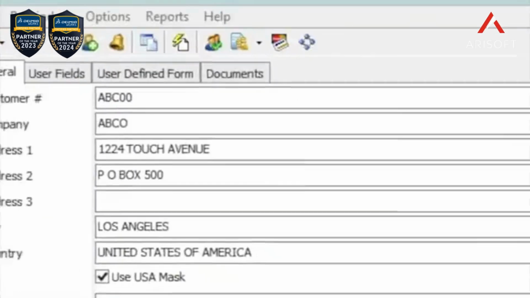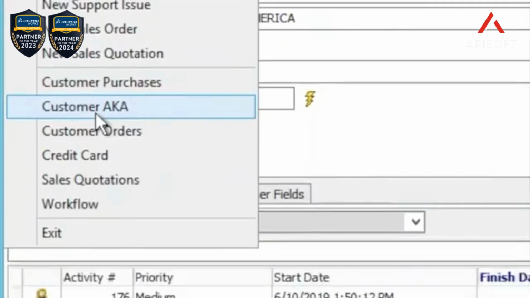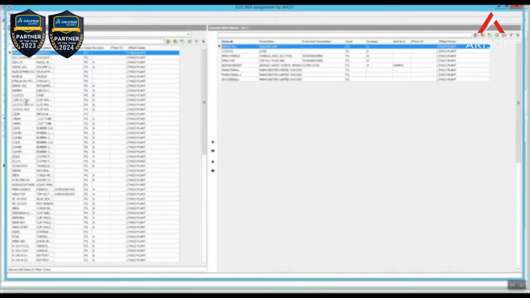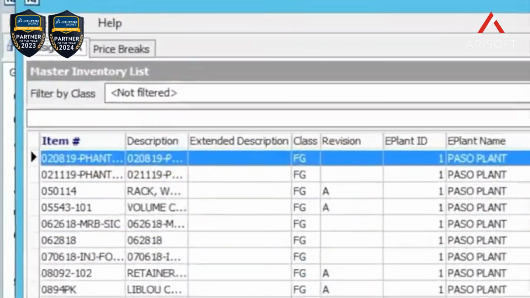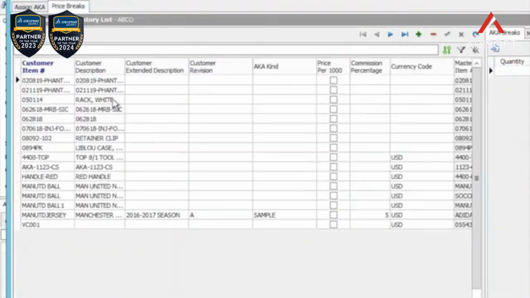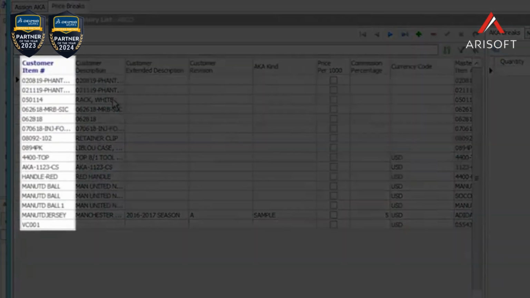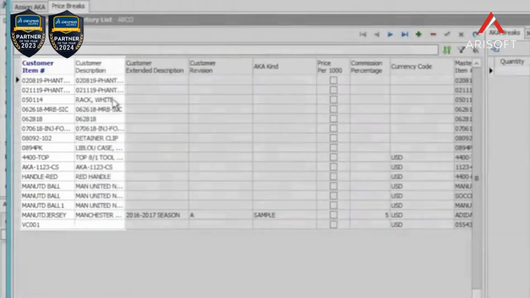Under the File menu is where users can access customer AKA records. New AKAs can be created from here for multiple items, and on this tab, we can maintain prices and other descriptive information about pricing specific to this customer, like the customer's item number and description.